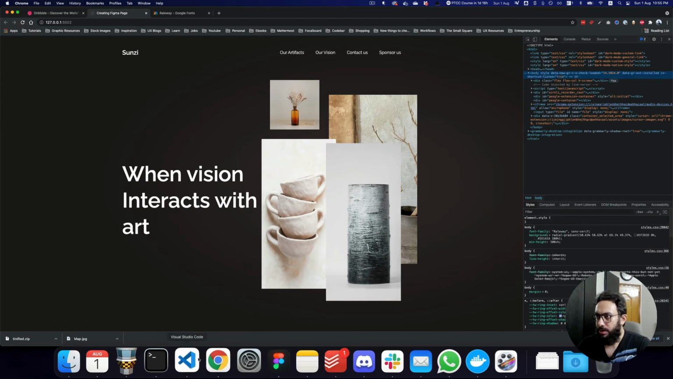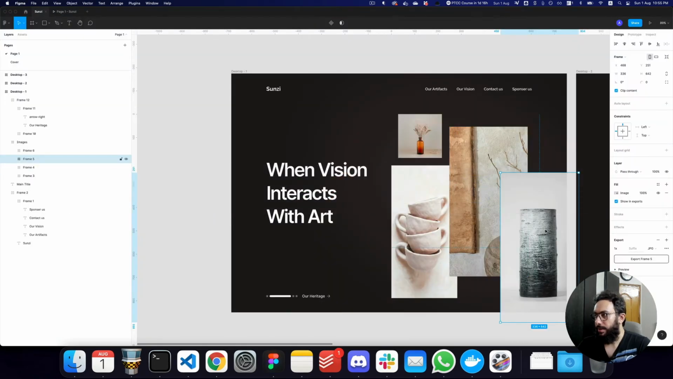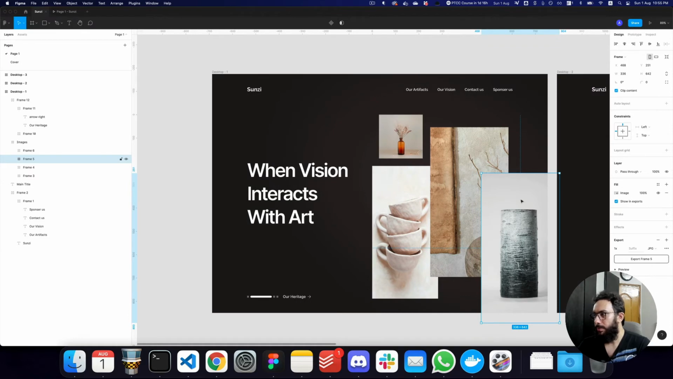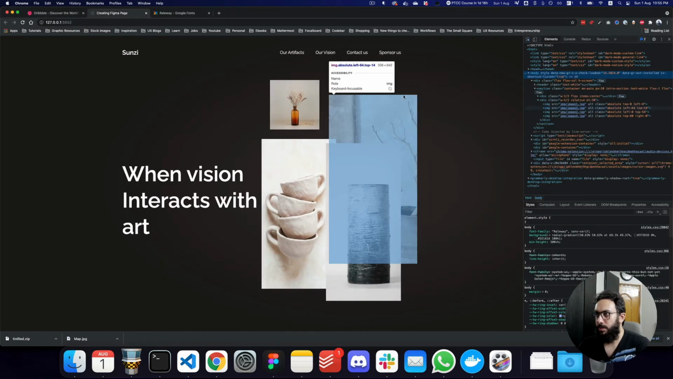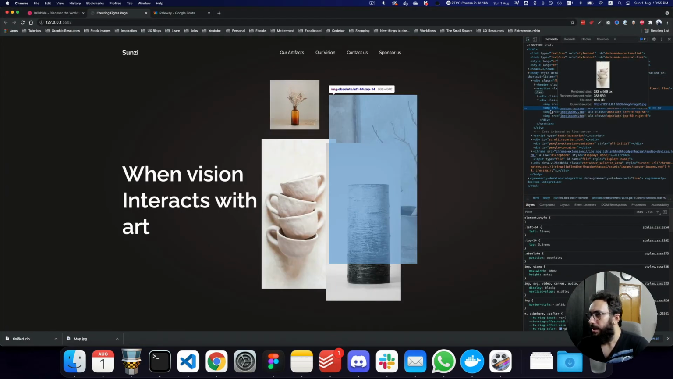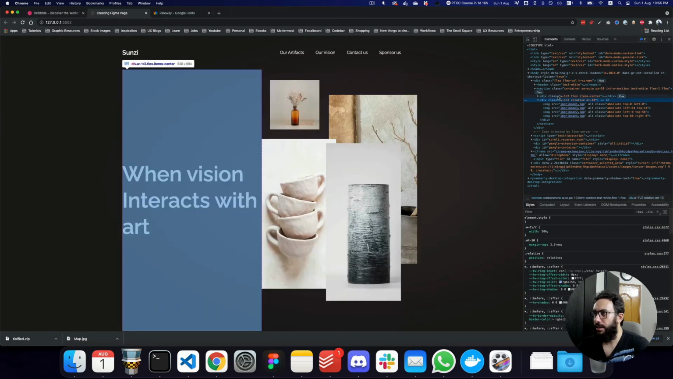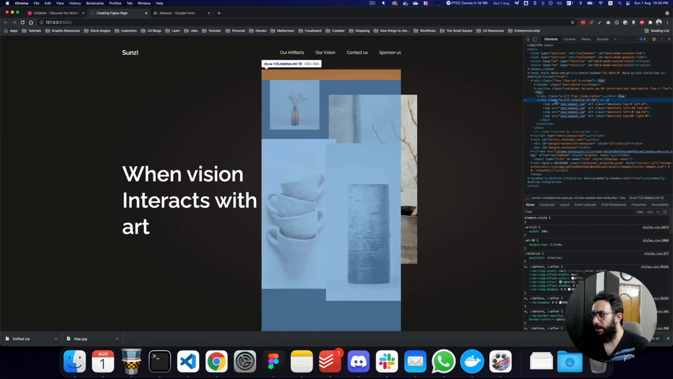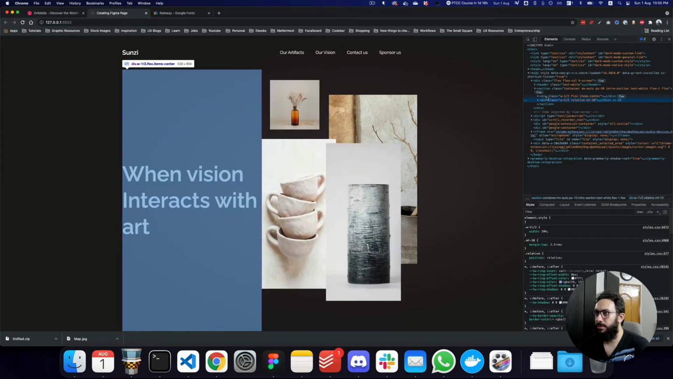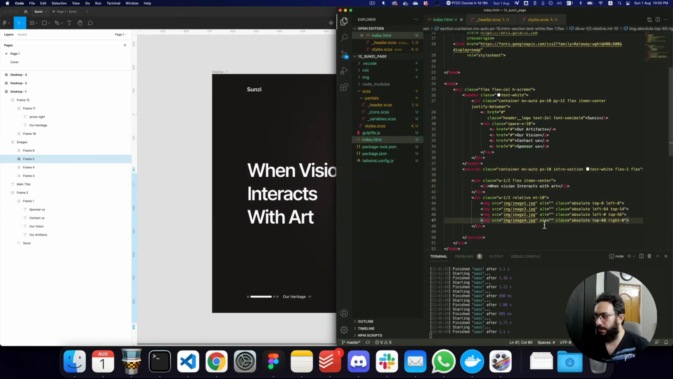So I think this image looks good. Obviously it's not positioned correctly based on the mockup, and it's not positioned correctly because if we go here to our container, it's not taking up a lot of real estate because it's only taking the amount of space that's available within the container. So we would have to do some negative calculations here.